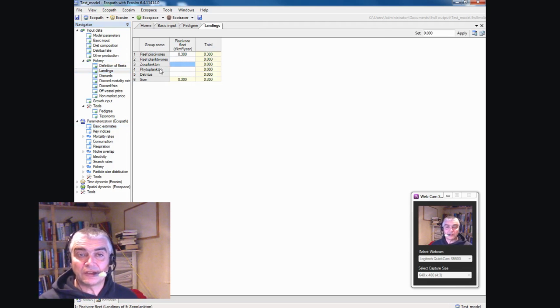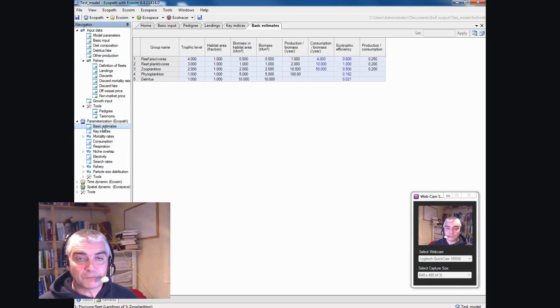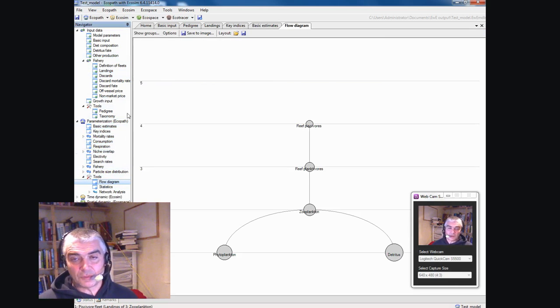Hopefully you can see how you can play around with this. You can play with that a little bit. There's other stuff we can do as well, but I'll leave it just now. The only other thing I want to show you is that you can also produce a flow diagram. This is useful in reports as much as anything else. This shows you the flows between functional groups. We've got phytoplankton, zooplankton, reef planktivores, and reef piscivores all here.